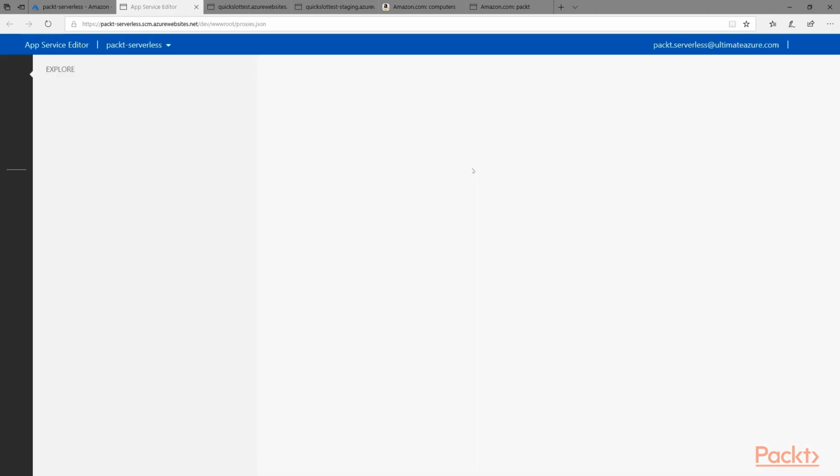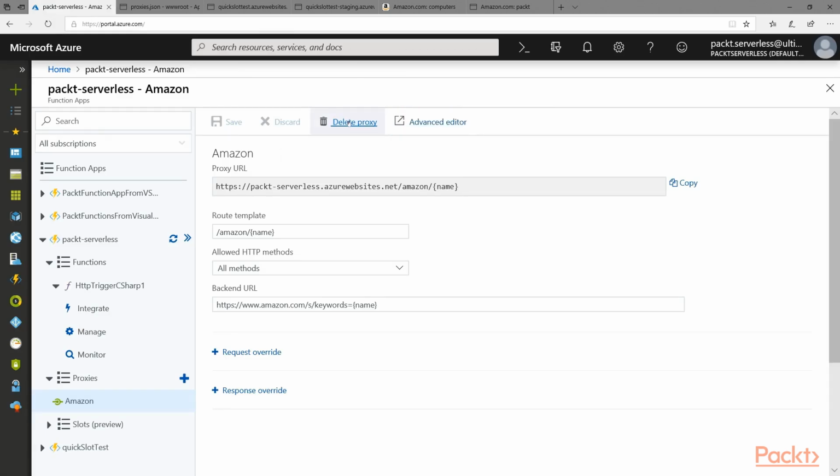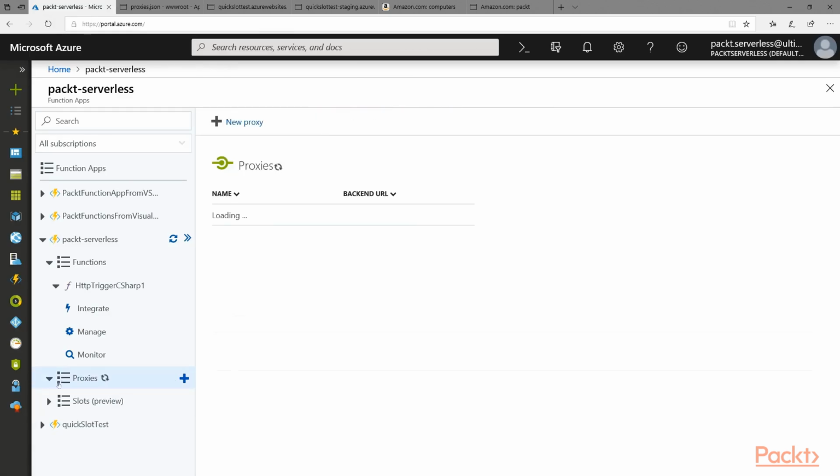Working with proxies also can be done through the advanced editor. And if you no longer need your proxy, deleting it is available from the proxy menu.